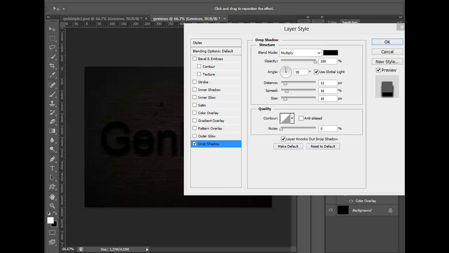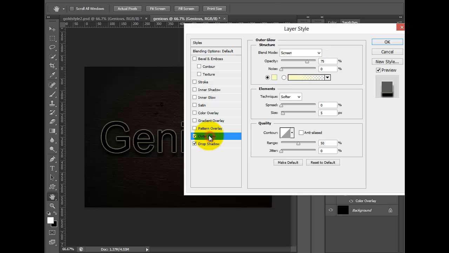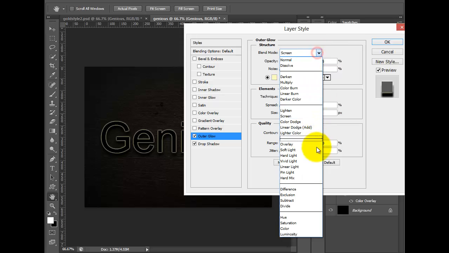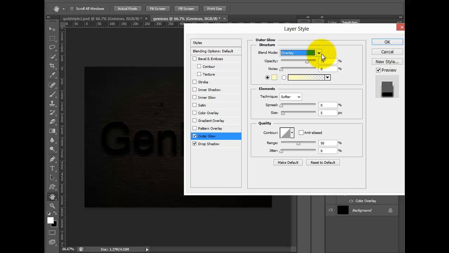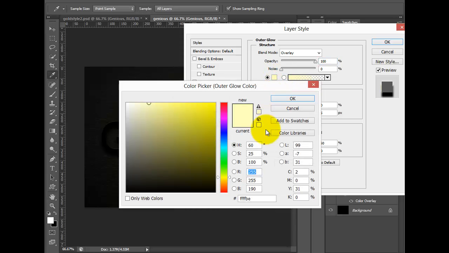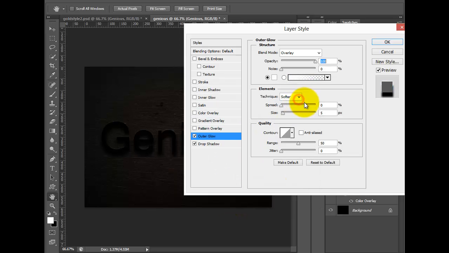And then for the rest, we leave the noise at 0 and leave the other settings on this feature. The next thing is we're going to add an outer glow. The blend mode is going to be overlay. Don't want to have just this outline here, as you can see. The opacity is going to 100%, and the noise stays at 0. And then our color, we will just switch it from yellow to white. And click OK.